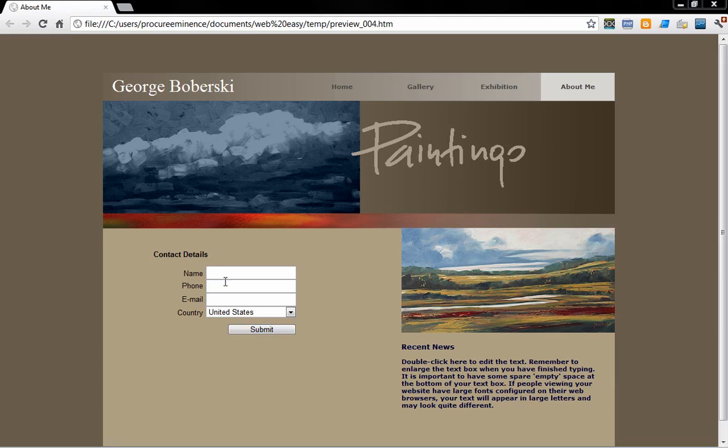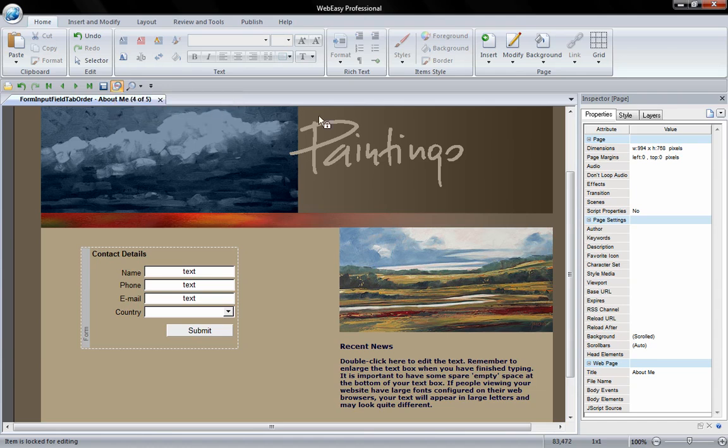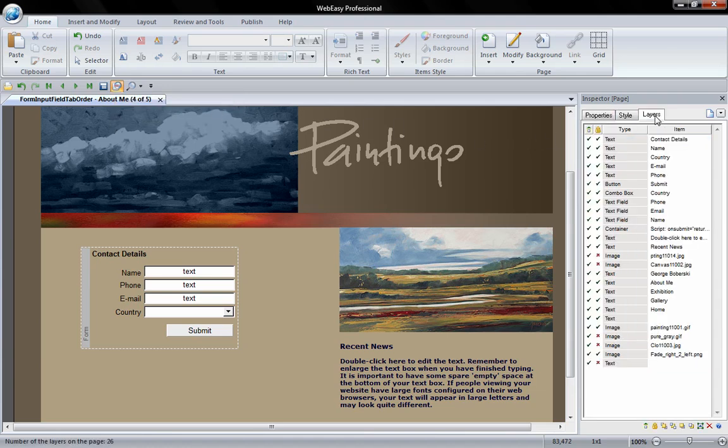Now that we know what an improper tab order looks like, let's go into WebEasy and fix it. The first thing we need to do is open the inspector tool. We'll click on the icon here or press Ctrl K. Let's go over to the Layers tab. And now we can see all the layers in our current page. Each item in the page will have its own distinct layer.